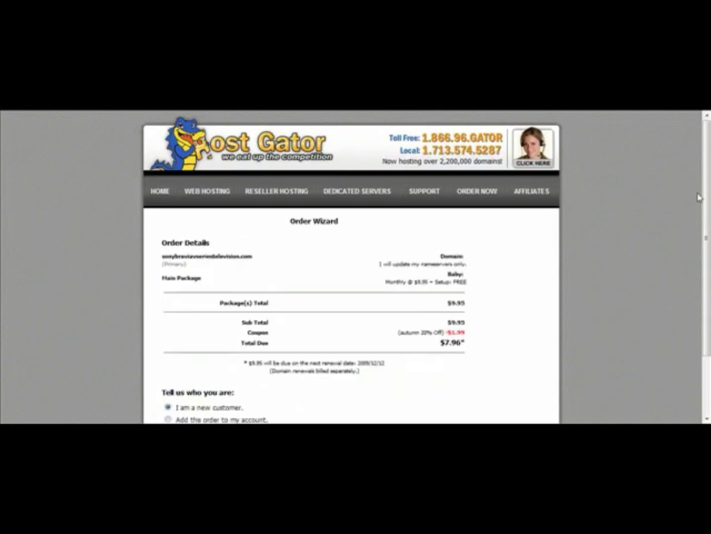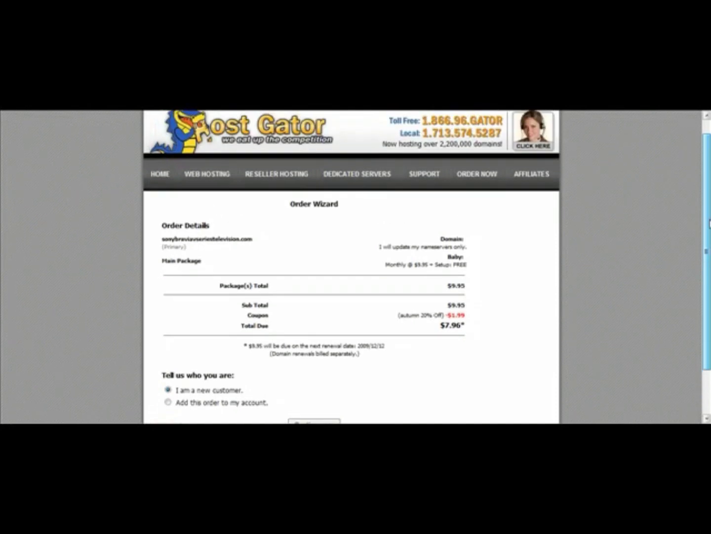So there you have it. It's going to give you like a 20% off coupon. Different times of the year they have different coupon codes. So it kind of varies as to the discount you get.